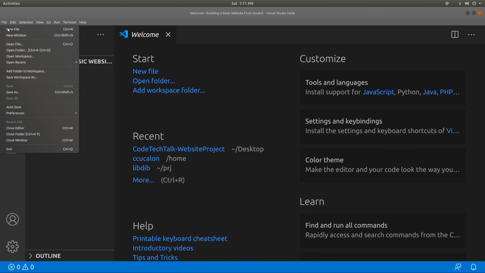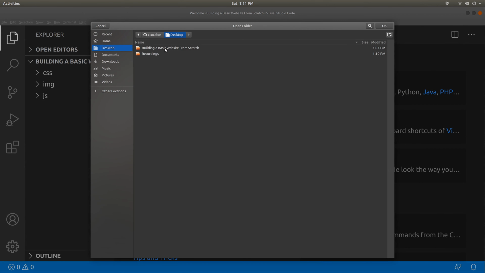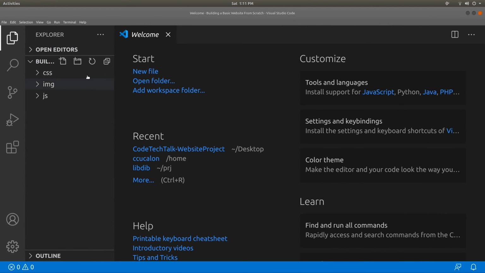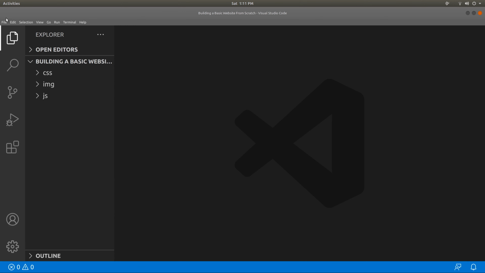So the first thing that I'm going to do is click on File, Open Folder, and make sure that I have the Building a Basic Website from Scratch folder selected. This will help make sure that I have all my folder structure and files on the left-hand side. There's a welcome message. You can read information in there if you want to make changes to it.